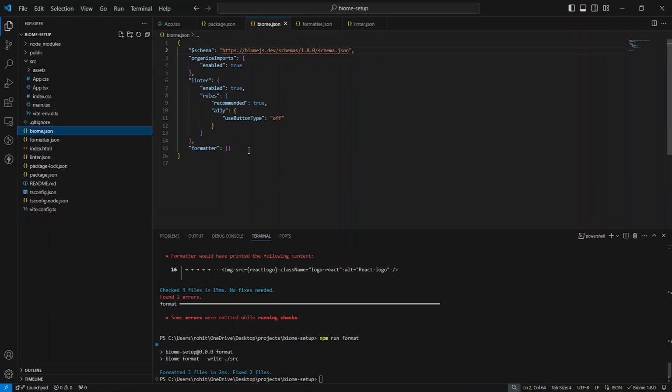Now in the biome.json file we will import the configuration for linter and formatter. Okay, so here I will delete these two things. So here I will write extends linter.json and formatter.json. Okay.